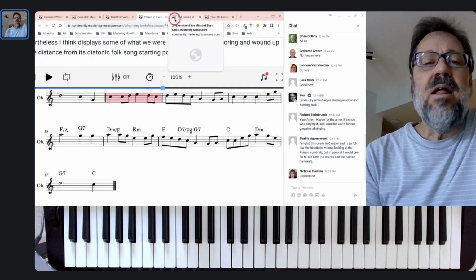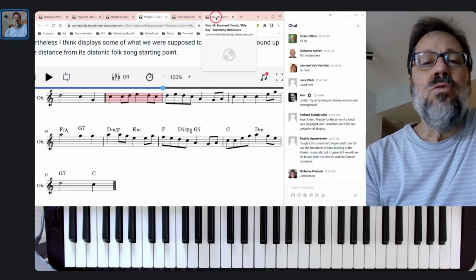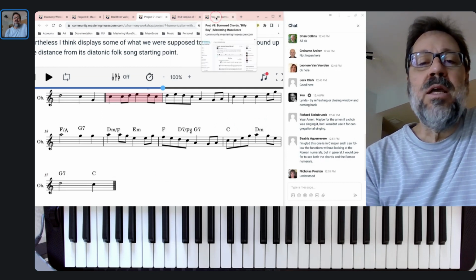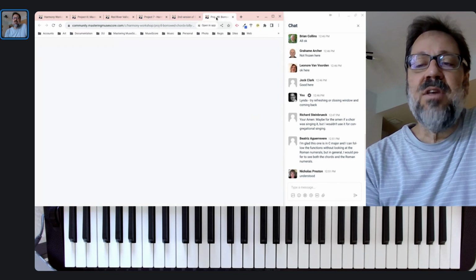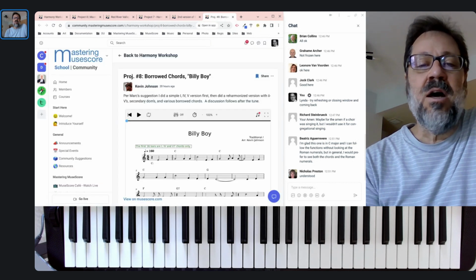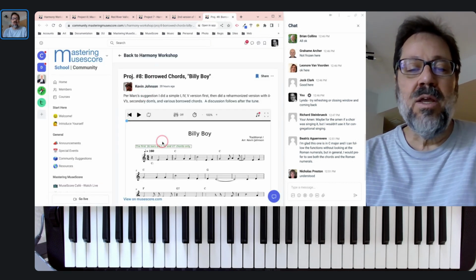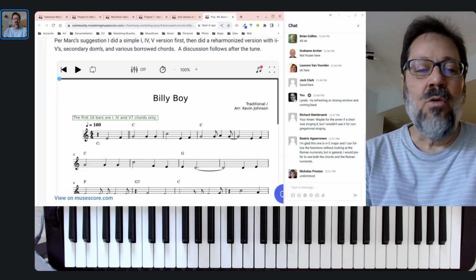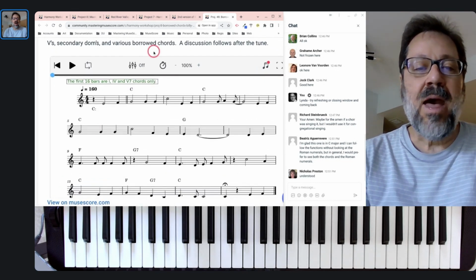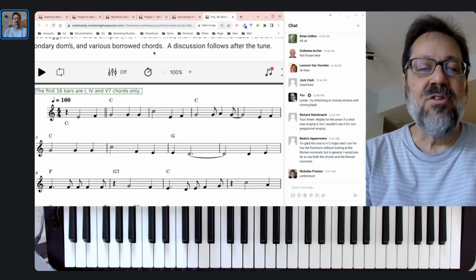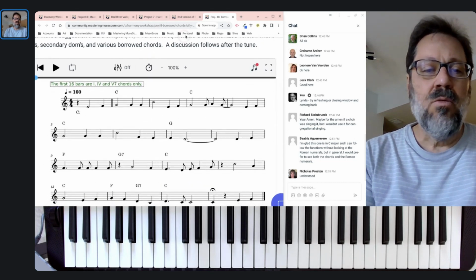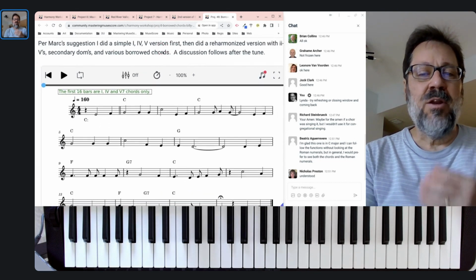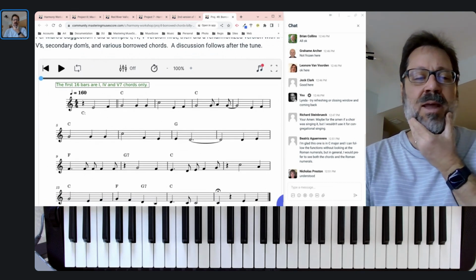The other thing that I want to flip over to now is another really good example, and this is Kevin Johnson's Billy Boy. So Billy Boy is a traditional song. I don't know its history. I do know that it has a famous jazz cover on a Miles Davis album, but it's Red Garland's arrangement, right?